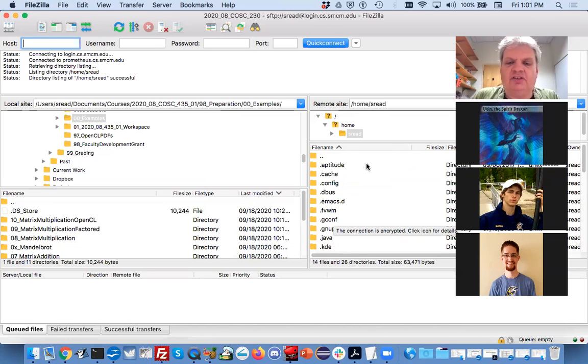The stuff on the right-hand side here is the remote site. So that's the server. The stuff on the left side here is your local computer. And this is the directory in your local computer that it's in. That's the one that's shown here. This is the directory on the server.